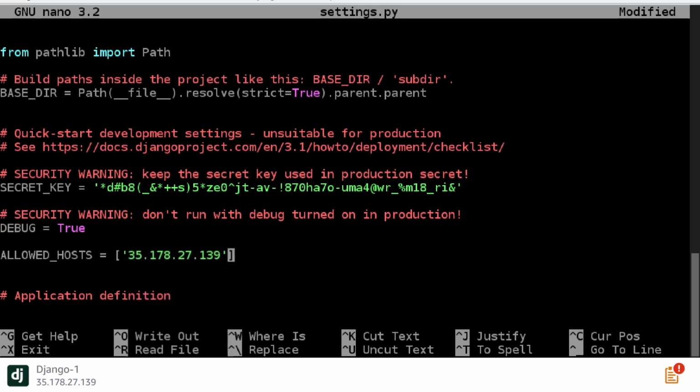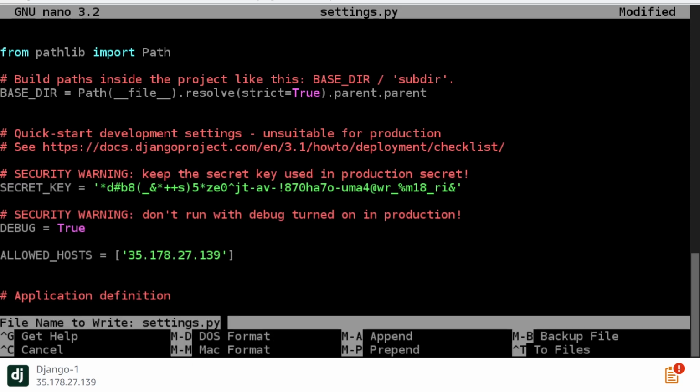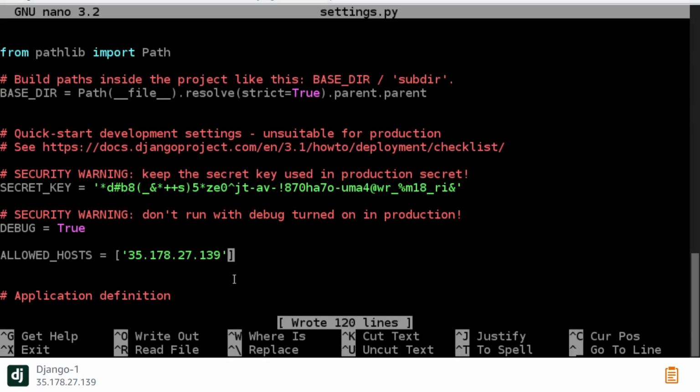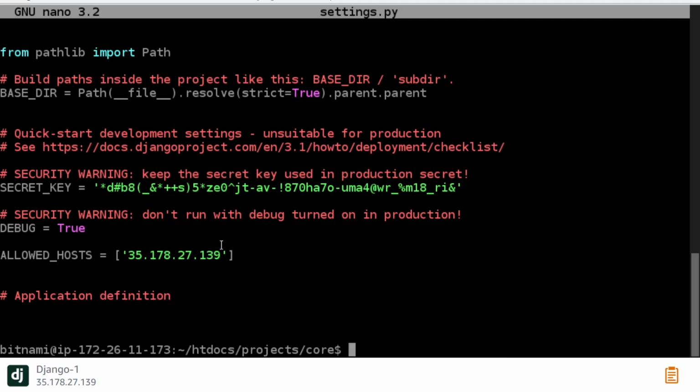Yep. Okay. So now we're given these instructions down here. So we need to read file. So let's do a Control and R. That's obviously read, but we want to write. So Control O, and then file name to write, settings.py, yep. So now just go ahead and press enter. And it says wrote 120 lines. So now we've updated the allowed hosts. So we can do the Control and X to exit, and then we can just clear that.